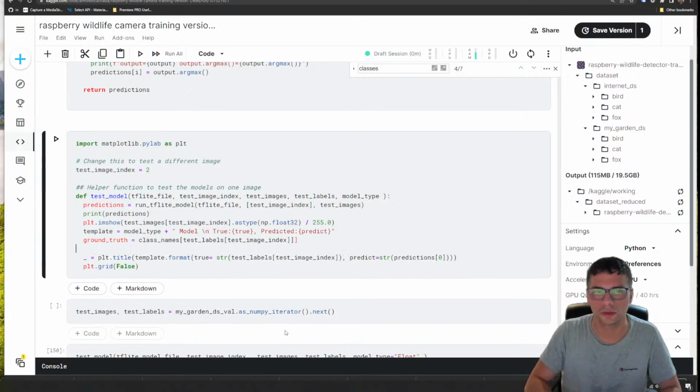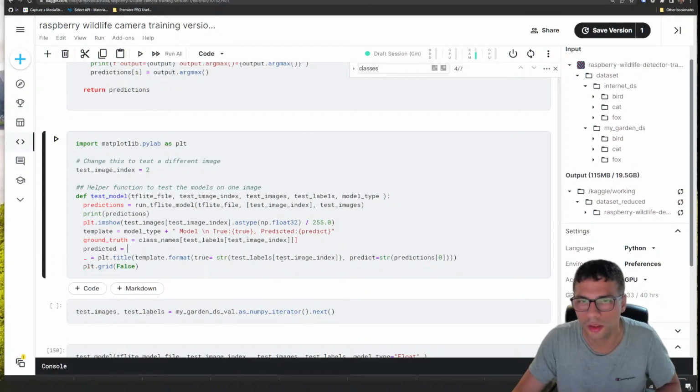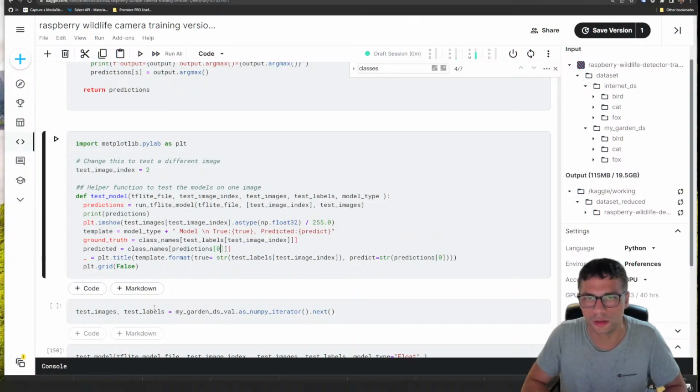Then we have prediction, predictor, we want to call that, let's put it there. So predicted equal to class names, predictions. For now I'm going to put 0 as it was before. It sits there.